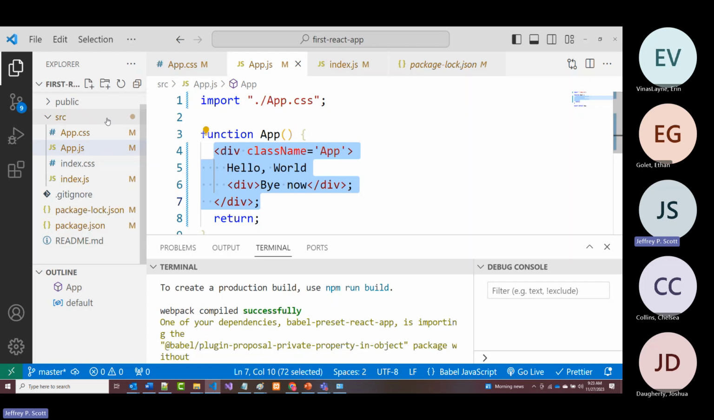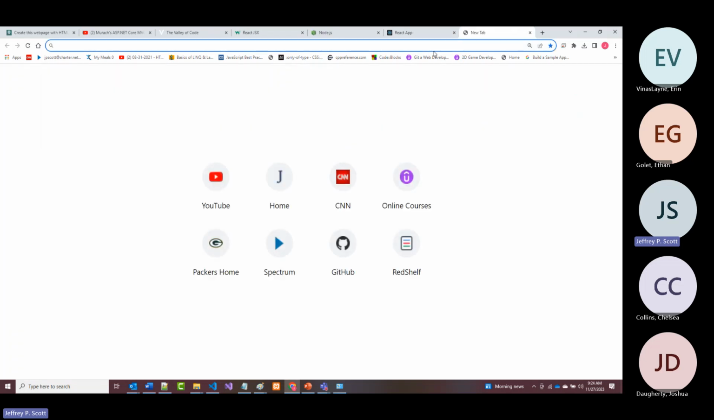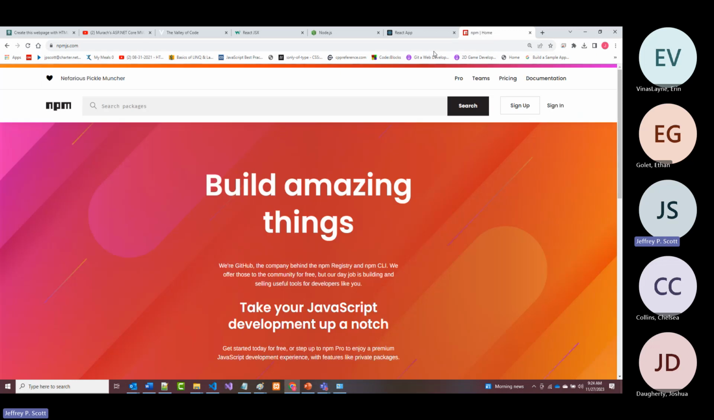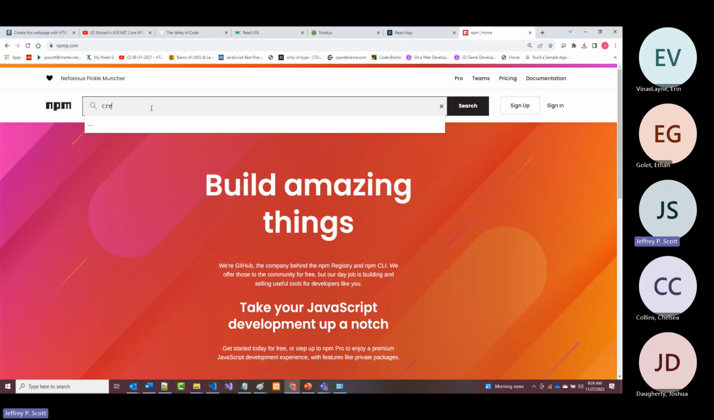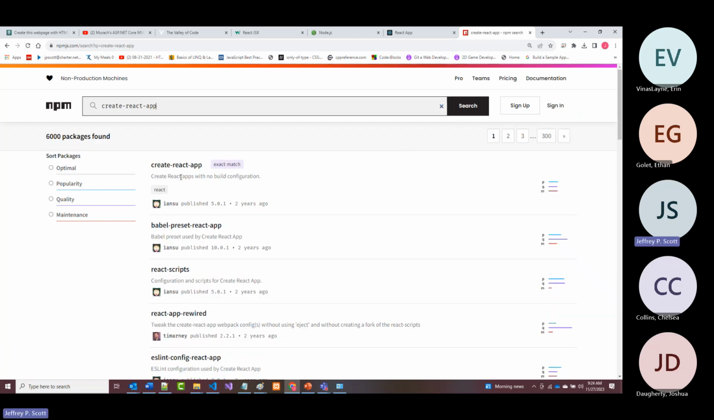Now, I showed you earlier when we created our project, we did an npx create-react-app. Well, just to show you this, if I go back to where we were before, and you remember we went over to npmjs.com, I'm going to type in here create react app and hit enter. And notice, create-react-app. So what am I telling you? Well, we were using one of the things that exists for us in the Node package manager.